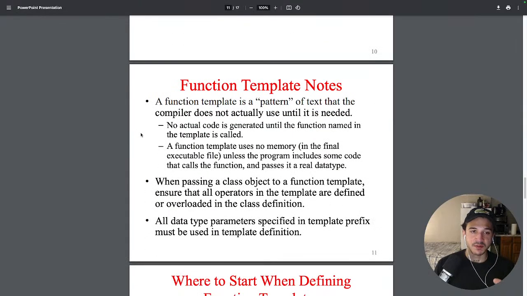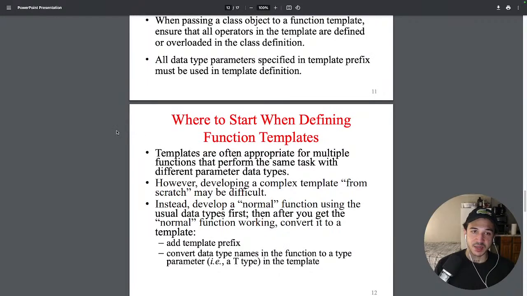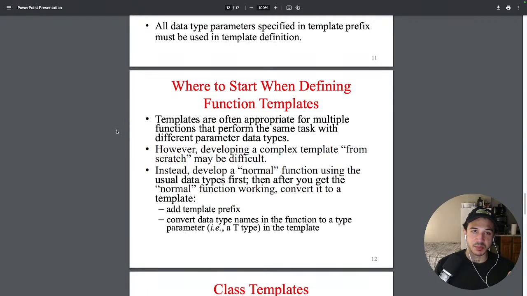Function template notes. A function template is a pattern of text that the compiler does not actually use until it is needed. No actual code is generated until the function named in the template is called. A function template uses no memory in the final executable file unless the program includes some code that calls the function and passes it a real data type. When passing a class object to a function template, ensure that all operators in the template are defined or overloaded in the class definition. All data type parameters specified in the template prefix must be used in the template definition.